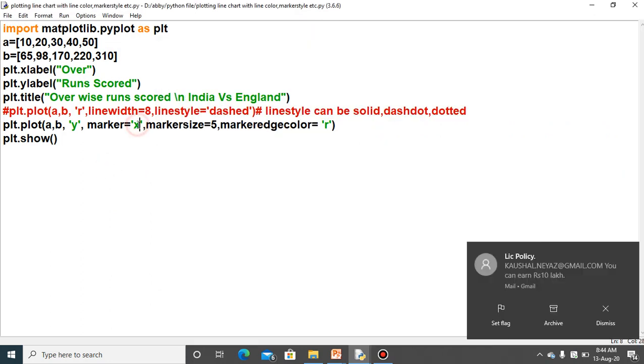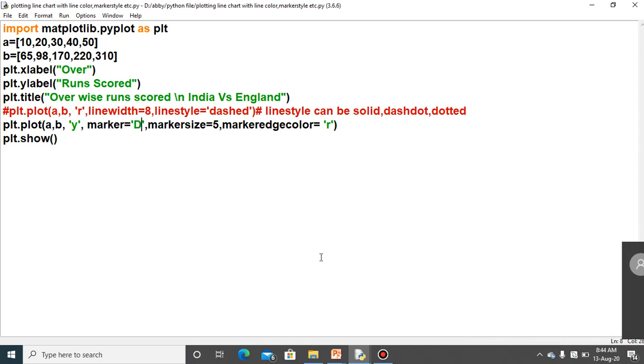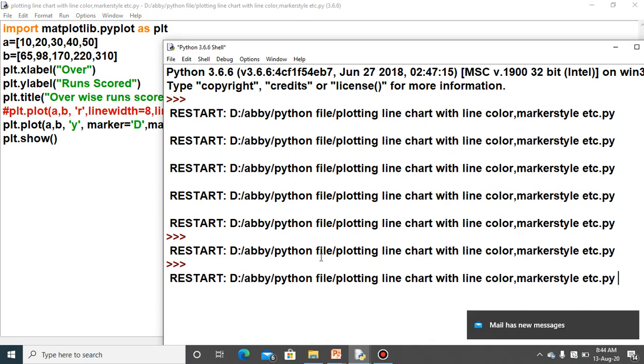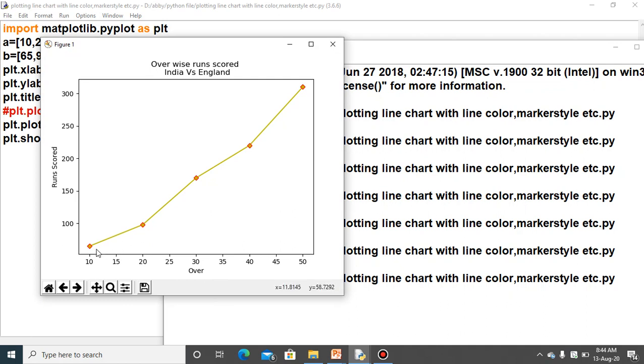Now I don't want to see this cross. There is the capital letter D to display the marker as a diamond. Okay, so you can see the diamond shape. You are learning how to display this diamond shape. So the markers will be displayed in the form of diamonds. Yes, see, the marker edge color was red, so the edge color only changes to red. The rest of the things I am not going to change, so that is why these remain the same for the X label, the Y label, the title, and the different set of markers.